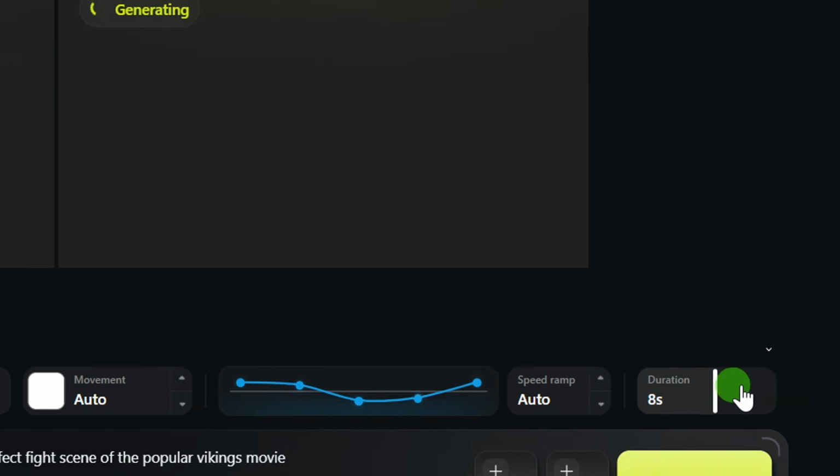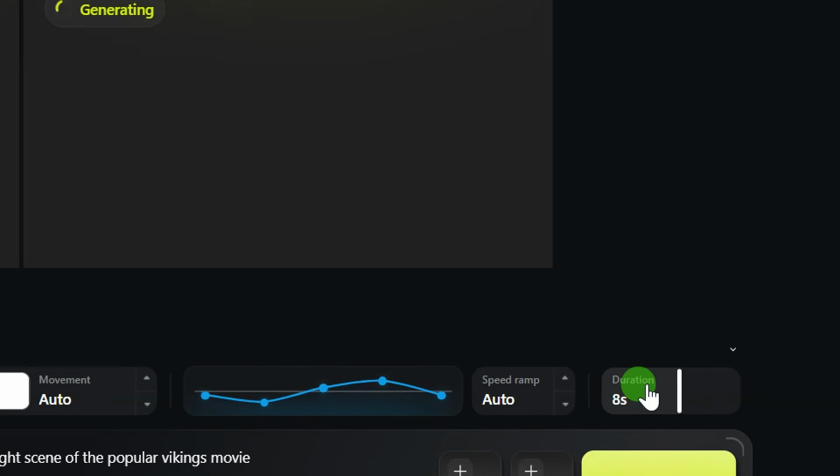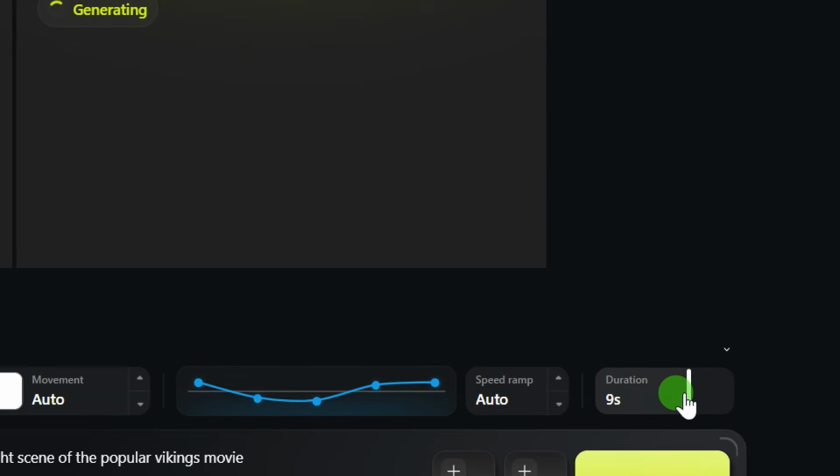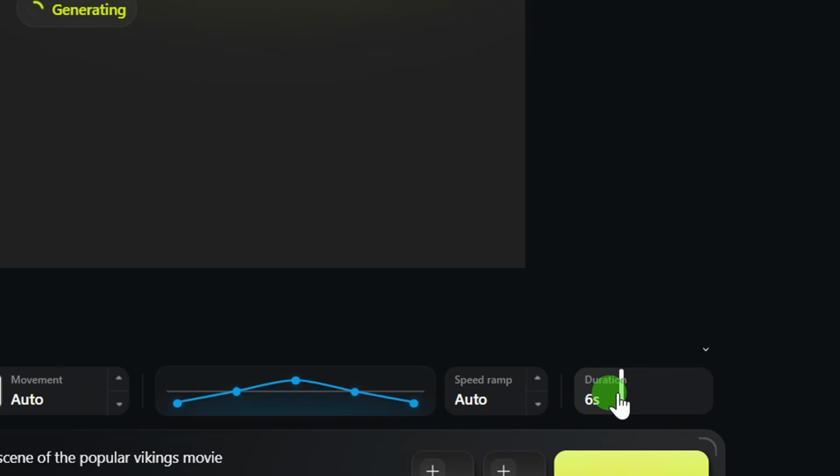Then from here, you select the duration of your video. You can increase this slider, take it forward to increase the duration of your video. You can take it backward to reduce the duration of your video. Anyone you're okay with, you just select that.